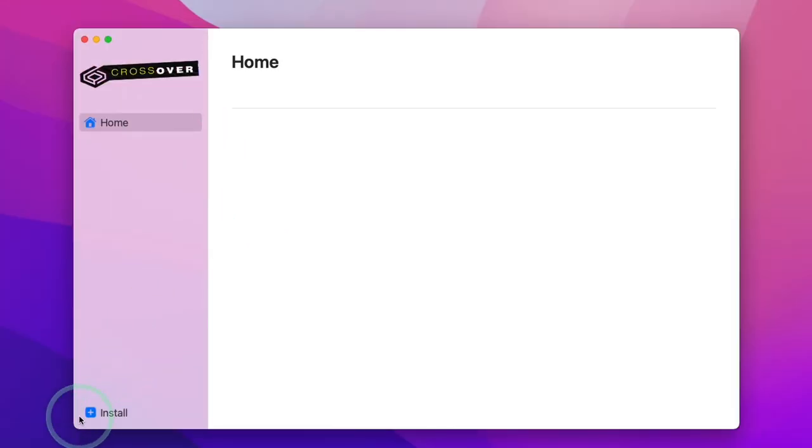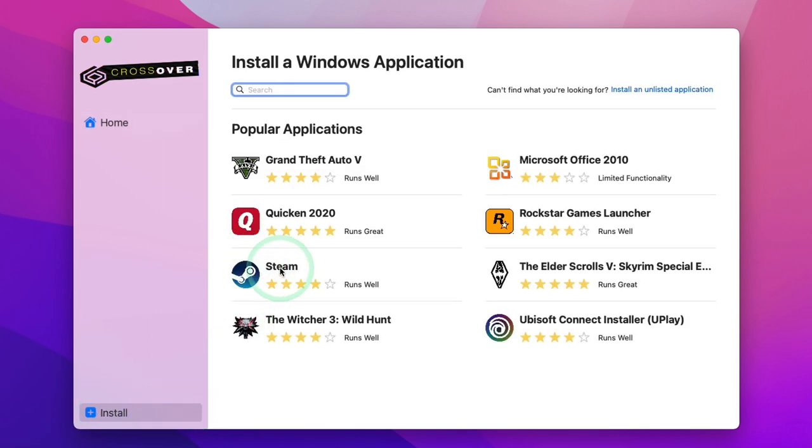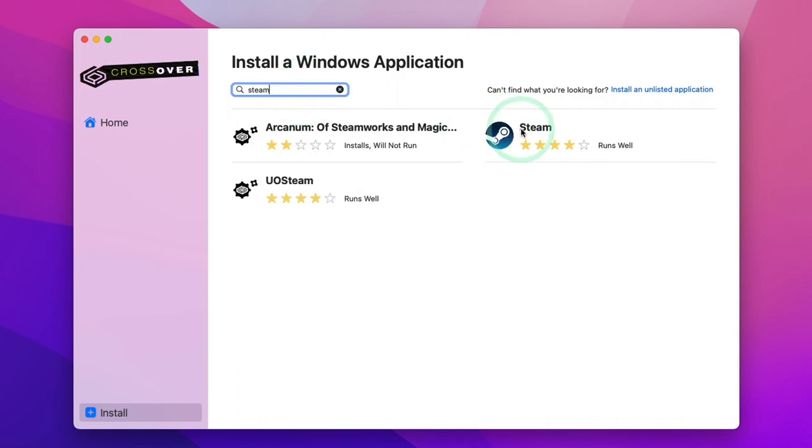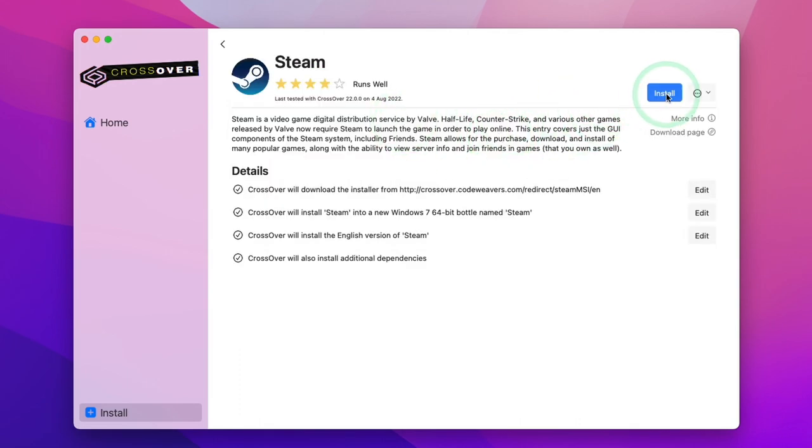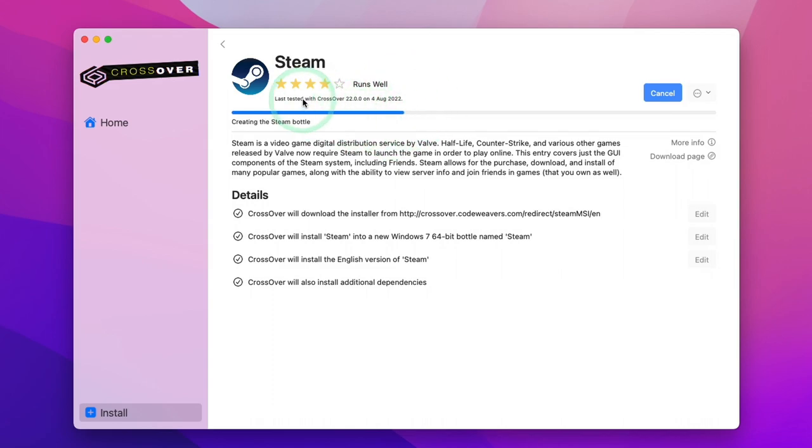What we're going to do now is click the install button and then install Steam. If it's not here, you can type it into the search bar and find the Steam button. Then we're going to press the install button. This is going to install and create the bottle defaults for us so that we can get the Windows version of Steam running on the Mac.